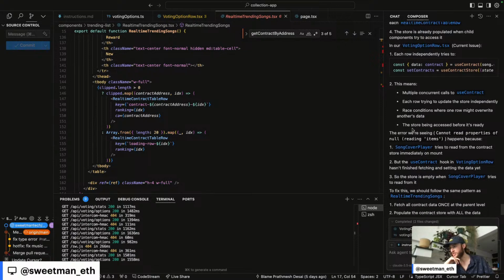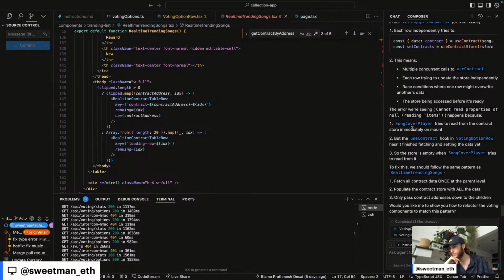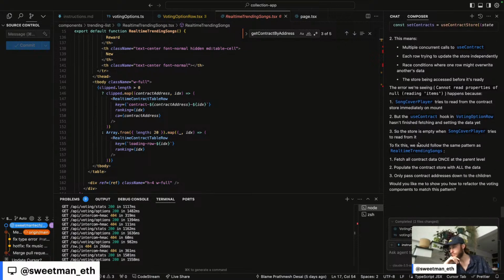Yeah, we're getting race conditions right now. To fix this, we should follow the same pattern. Fetch all contract data once at the parent level, populate the contract store with all the data, pass only the contract address down to the children. Yes, please implement the solution you suggested.